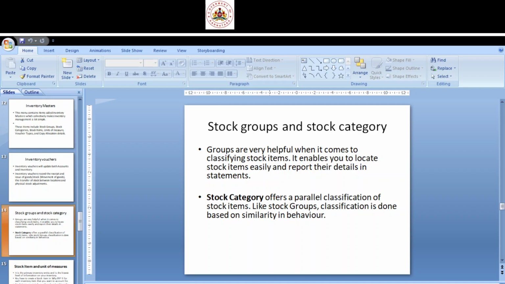And if you have some cereals, pulses that have arrived as a stock item in your company, you can categorize that under cereals or pulses section. And some detergents, soaps, washing powders, these kind of items, you can classify it under some cleaning powders. So like this you can keep on classifying the stock items arriving by naming it under different categories. Like stock groups, classification is done based on similarity in behavior. Here there are two options available, that is stock group and stock category.